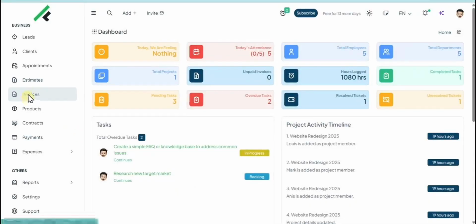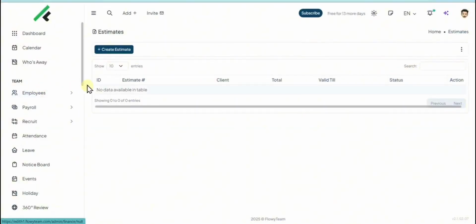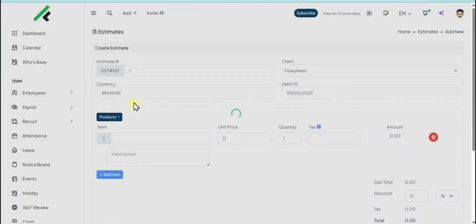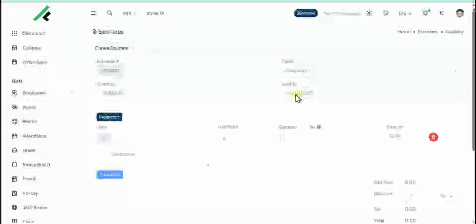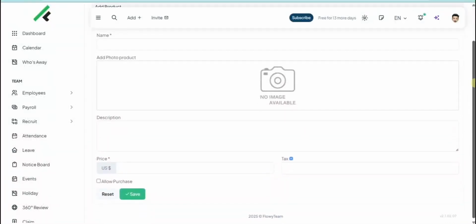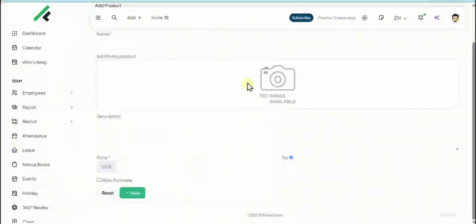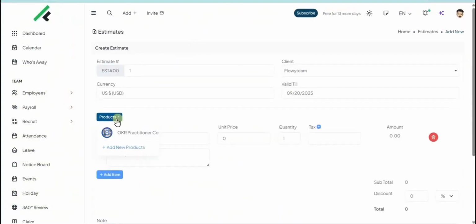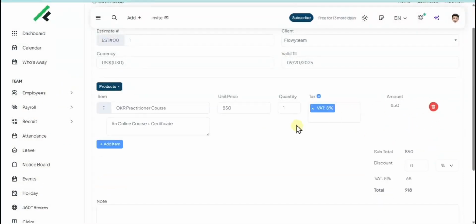Alright, so the next one is estimate, the quotation. Here it is quite straightforward actually. You just need to create any estimates that you want. This is the example. Currency is based on your company settings. If you want to add, you just need to go to the settings and add currency. Any product, you can add the product straight away from this page. Here is the example. Alright, so after that, just fill in all the necessary details.